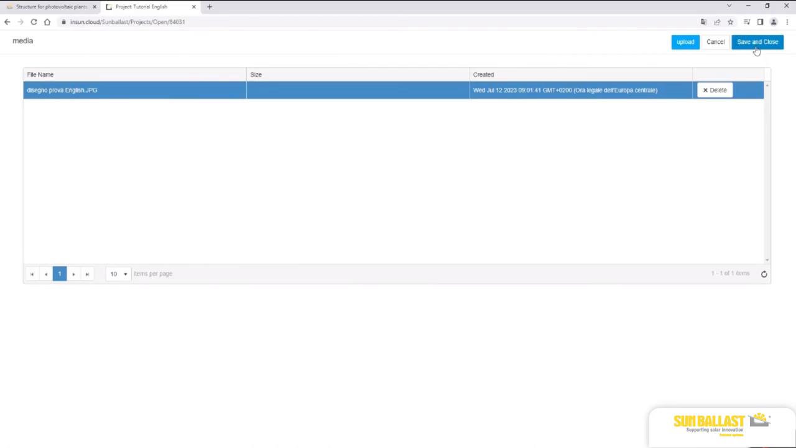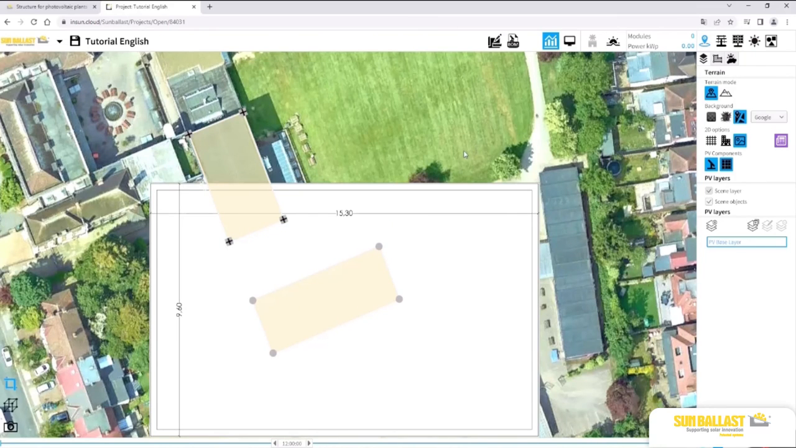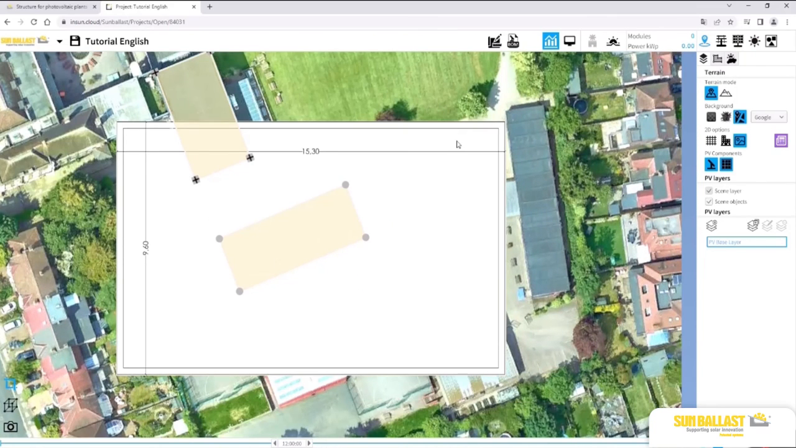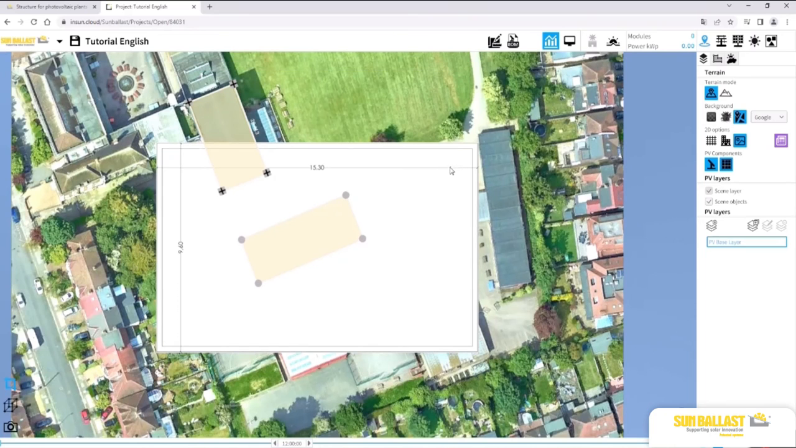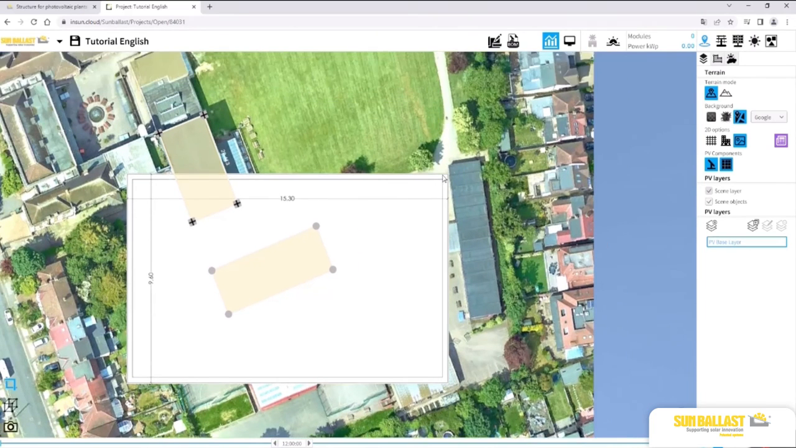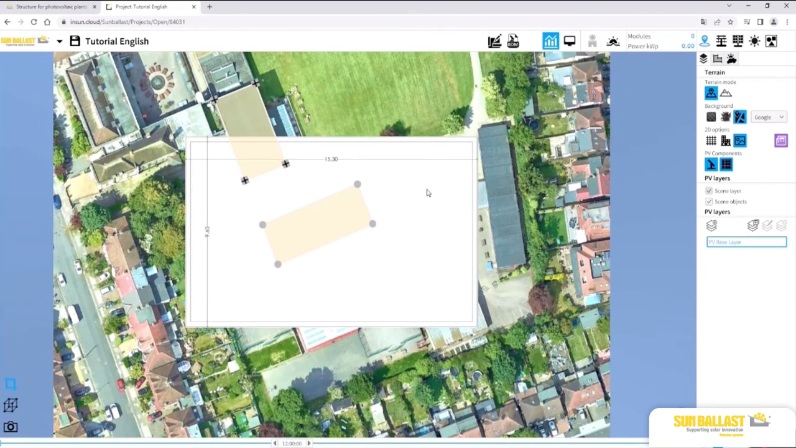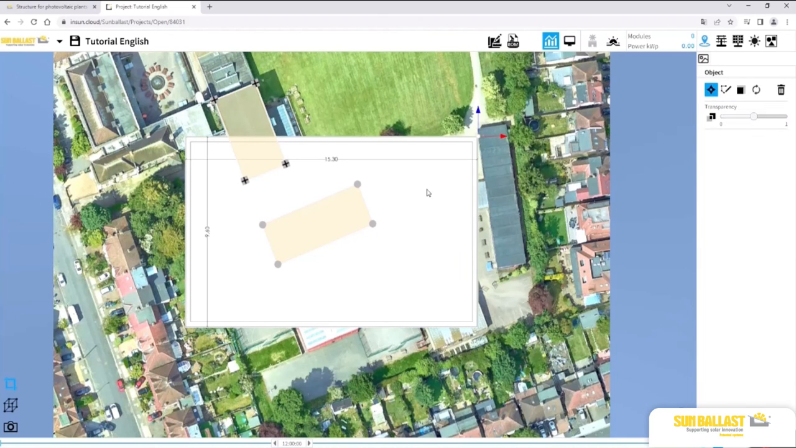So here it is. Once loaded, click on Save and Close. So here is where the configurator has inserted the image we have chosen into our map. In this way, having the measurements of the building, or in any case of our drawing, we can go to scale it by clicking on it and selecting the Size button.